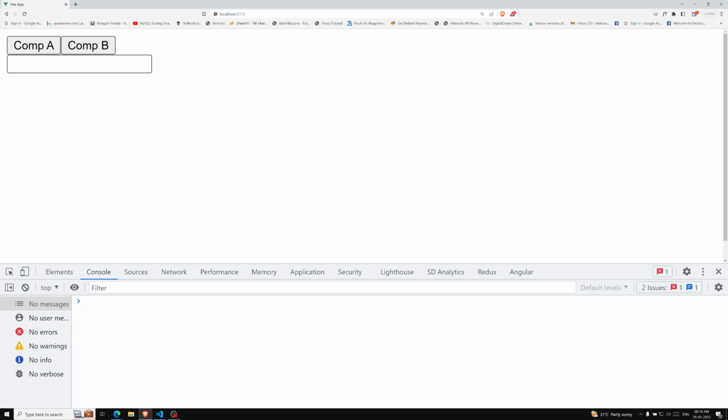But for example, let's say that we want a case where the two component instances are preserved, so the state should be preserved even when they are inactive. So for example, let's say that I am in component A and component B is inactive.